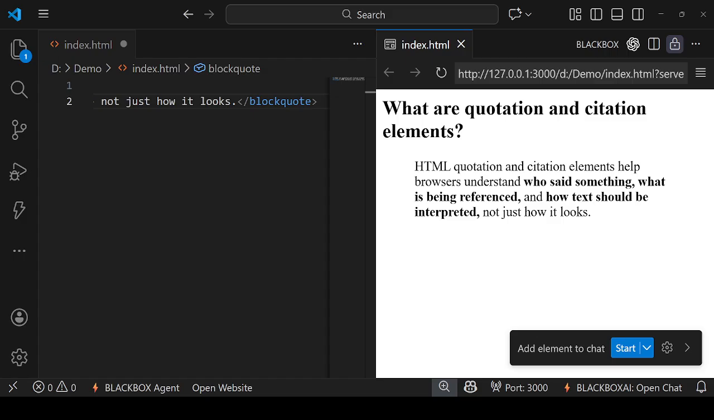As you can see in the preview tab, HTML quotation and citation elements help browsers understand who said something, what is being referenced, and how text should be interpreted, not just how it looks.